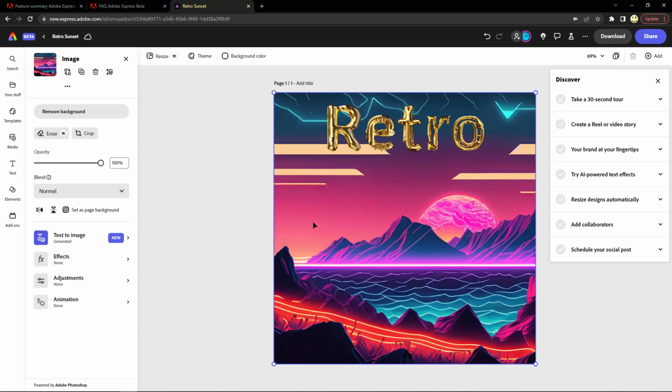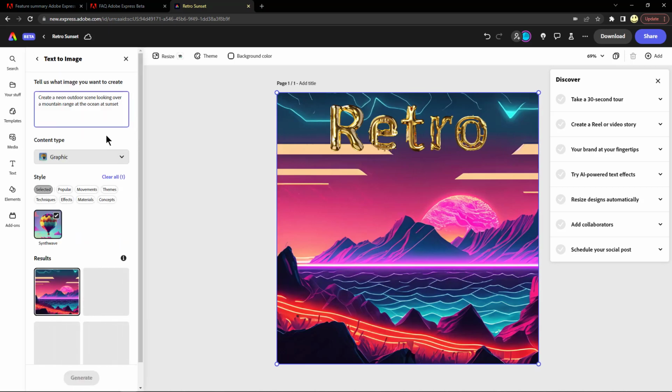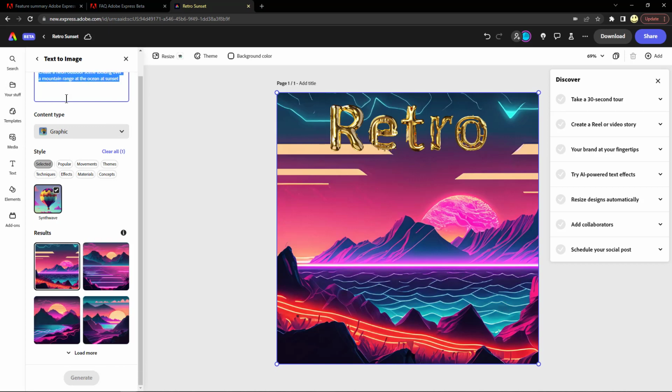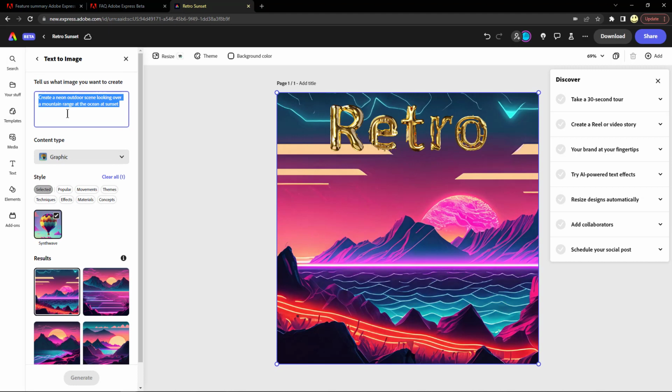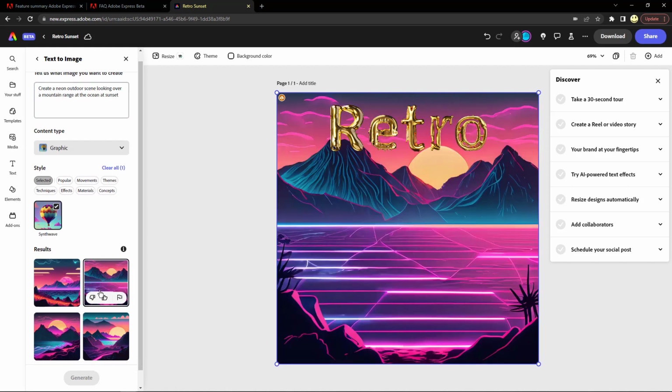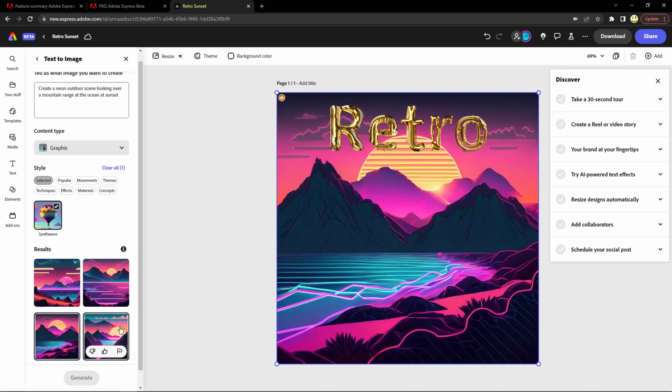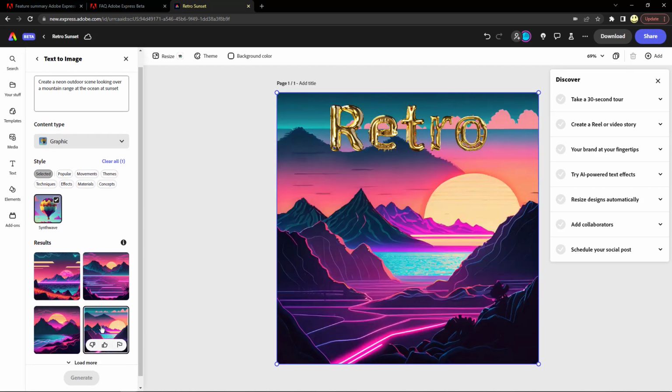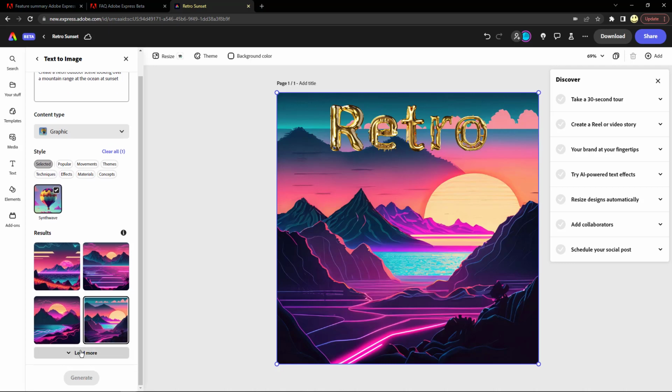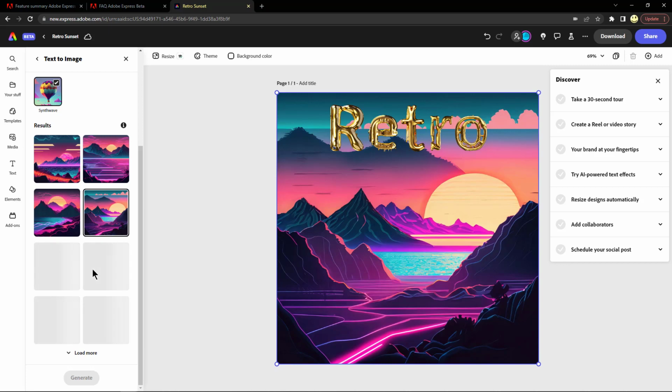And so how did I generate the image in the background? Well, what I did there, if we click on this text to image, this is how it generated what I asked it to generate, which was, I said create a neon outdoor scene looking over a mountain range at the ocean at sunset. And it generated different results. I think they all look really cool. And if you wanted to see more, you could click on load more, and it takes just a couple seconds, and it's generating them all up in the cloud.